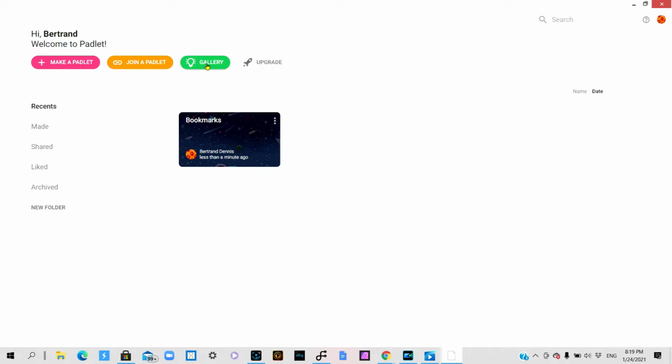Gallery is going to show you what's in the gallery. And upgrade, you can upgrade to the $8 a month package. So we're going to look at, let's create a Padlet.